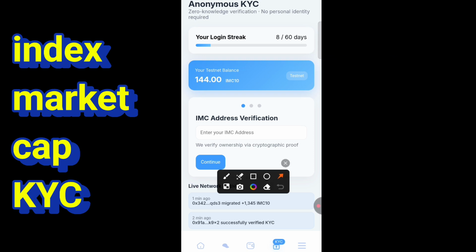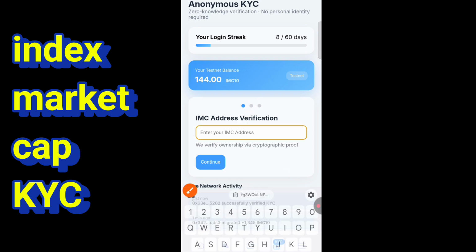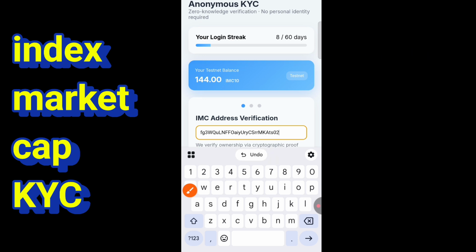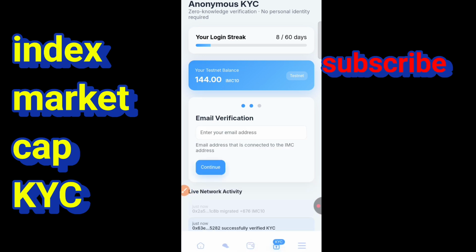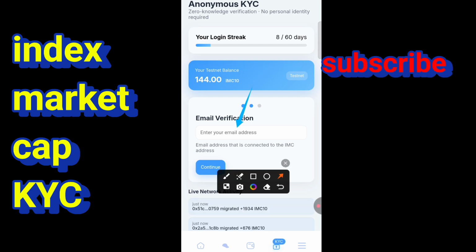So you're coming here, you put the IMC address. So let's paste the address. So this is the address. We are going to click on continue. Now you need to verify your email. You have to put your email here to verify, and after that you click on continue.